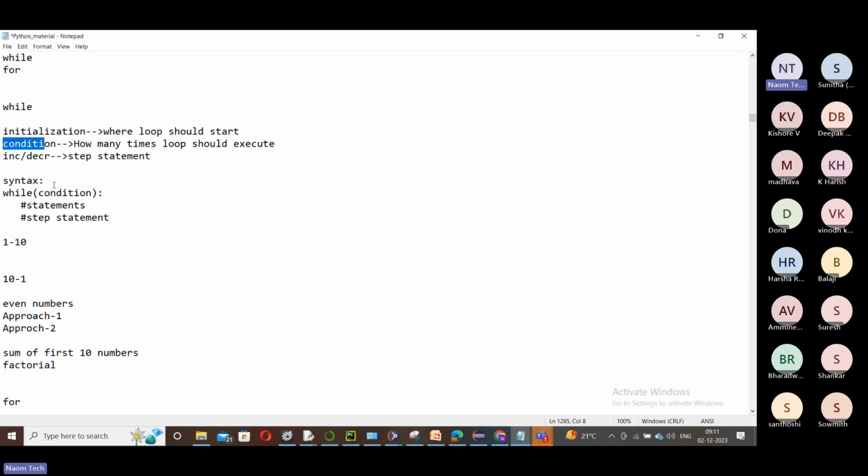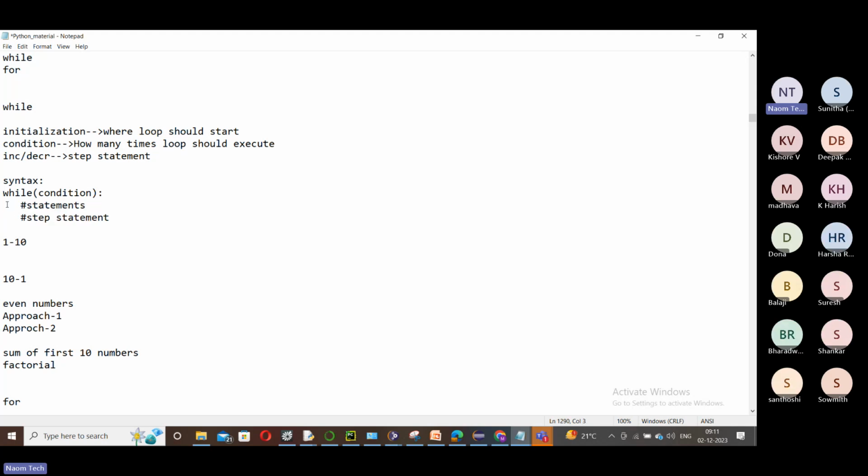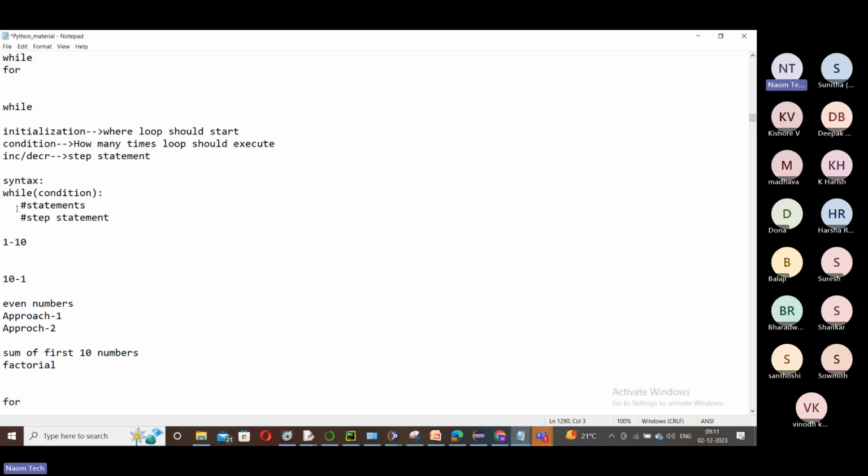But the difference is, if can check a condition only one time, whereas while can check until the condition is false. And here your block is declared through indentation. All the statements under while are equally indented and pushed one tab inside. Remember, this is how we construct blocks in Python.